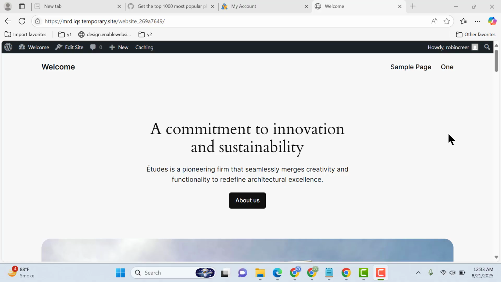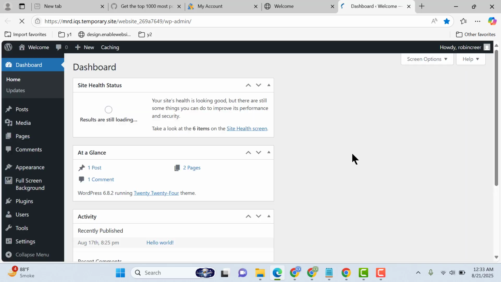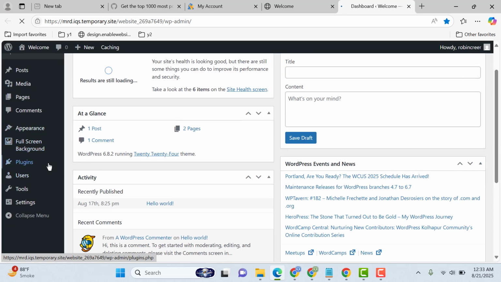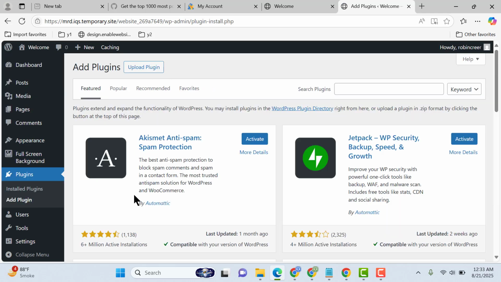In this video, I will show you how to add a progress bar to your WordPress website. So first of all, let me go to the website dashboard, and now we can install a free plugin. You can see here the plugin section, and then you can check some installed plugins. Then to install a new plugin, you can go here and click on add plugin.